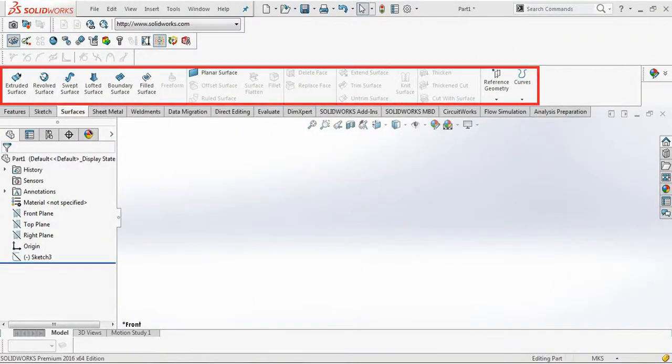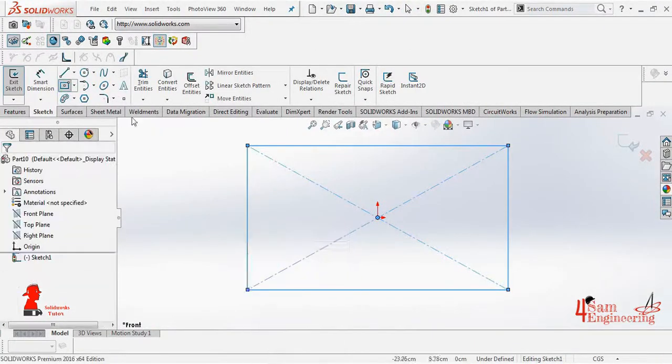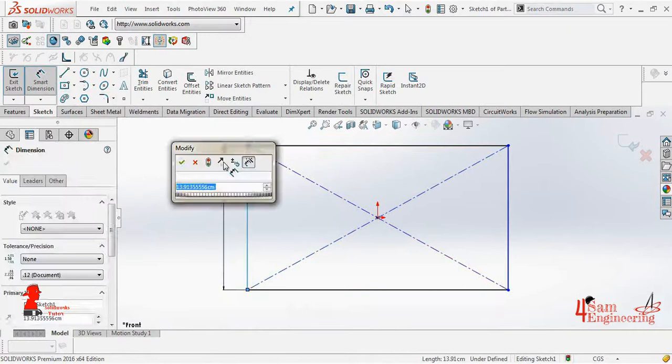Surface tools are accessible on the surface toolbar. Many other tools are available; I'll talk about them later. I'm going to design a tray. Draw a center rectangle, dimension it, and fillet the corners.